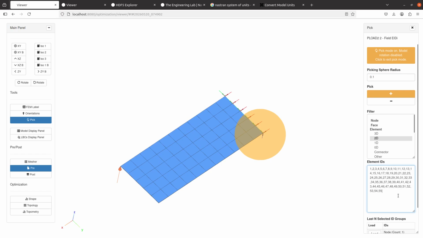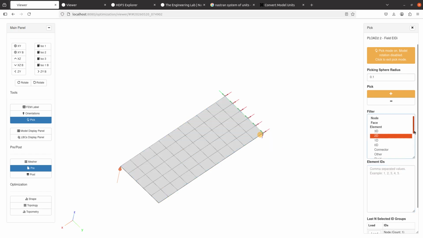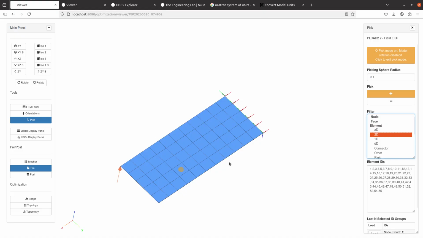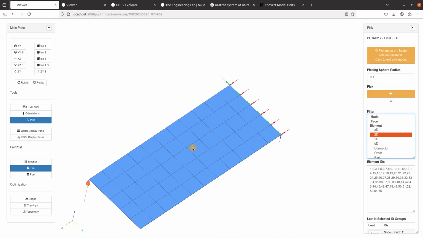Alternatively, you can do the following. Sometimes picking a lot of elements is tedious. You can switch over to 2D properties. So we'll select 2D property, select one of the elements, and then the entire property is highlighted. Then switch over to 2D element. All the elements associated with that PSHELL property are now selected. So that in some cases is a time saver. I wanted to point it out for you.